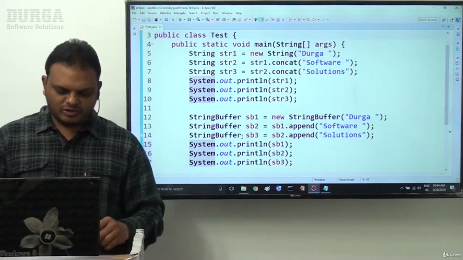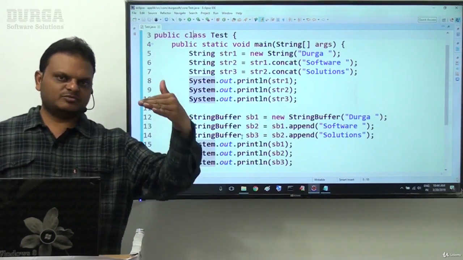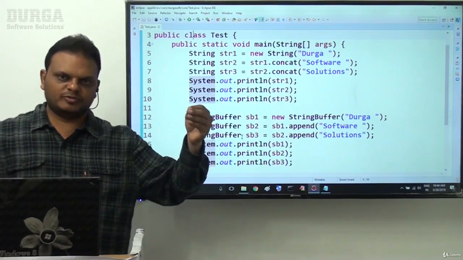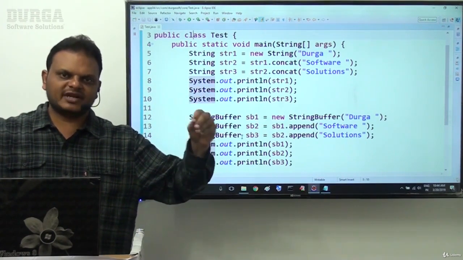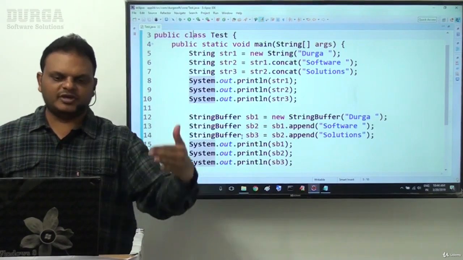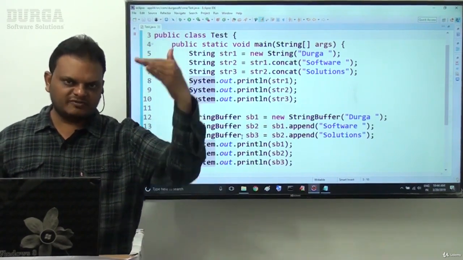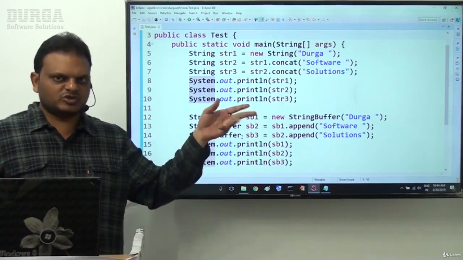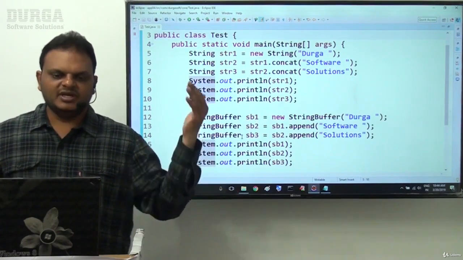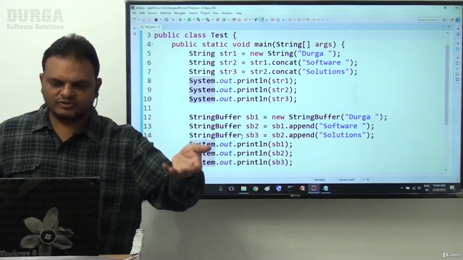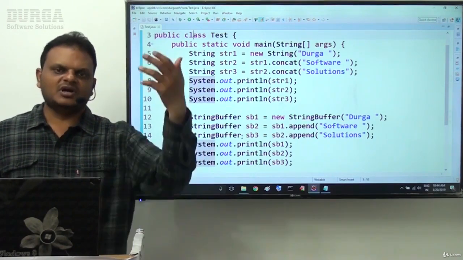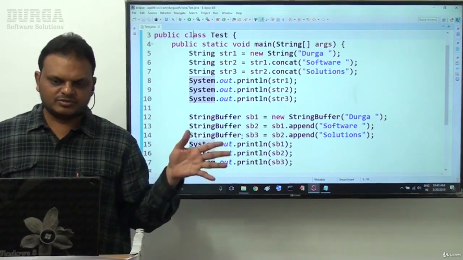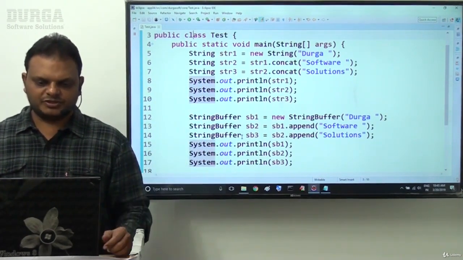Overall, if you observe this program, I have taken string objects and I am performing concatenation operations. After completion of these concatenation operations we are displaying each and every string object. Overall we get three objects: the str1 referred object, the str2 referred object, and the str3 referred object. All three objects' data are displayed after performing the concatenation operation.